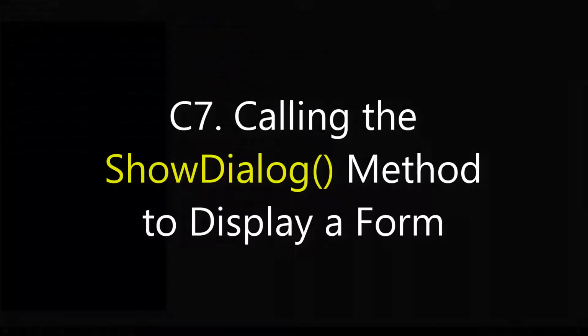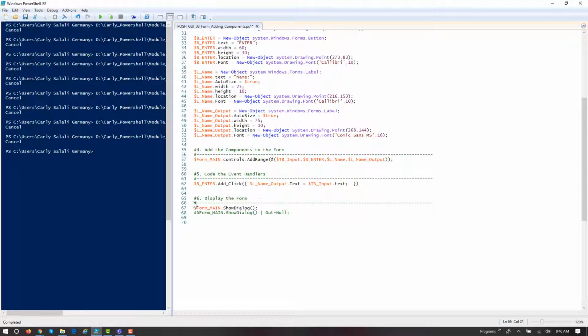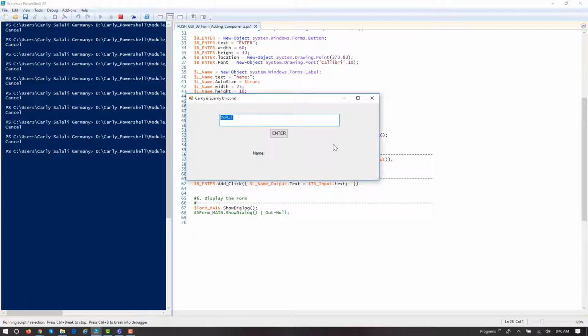And the last thing we need to do in absolutely any Windows Form Graphical User Interface (GUI) application is call the ShowDialog method. So whatever the form name is, we always call ShowDialog to show it. And remember, we went over the Out-Null option if you don't want debugging information written to the console. So let's run this form and see what it does.